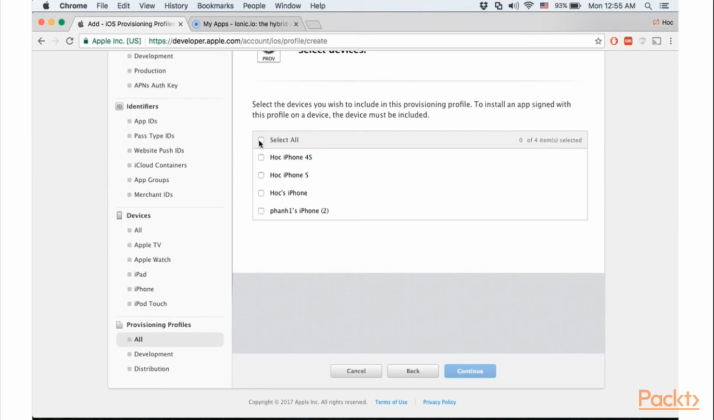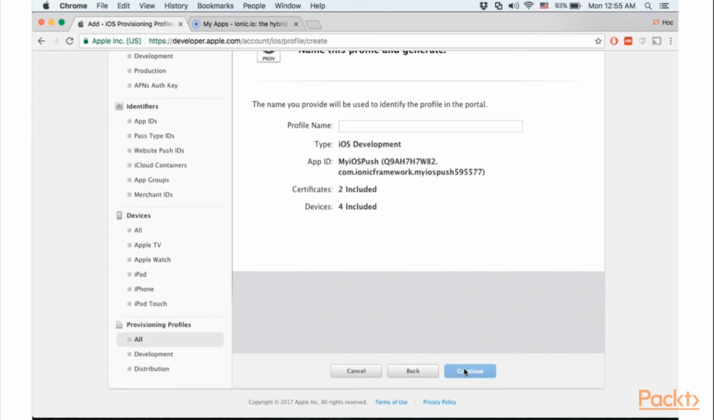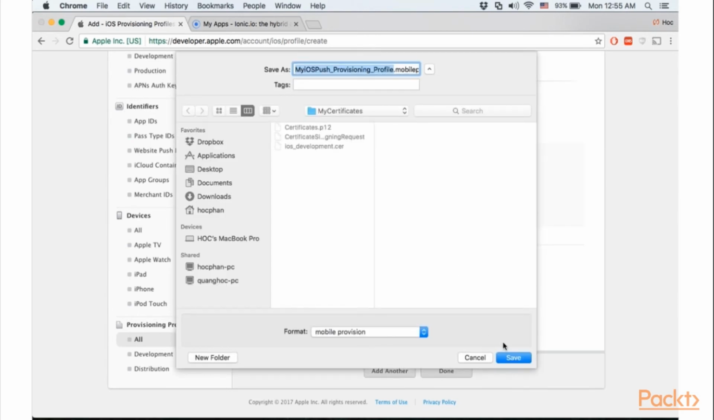This screen is for devices. Here I'll select all the devices too. Click on the Continue button. Provide a profile name to your provisioning profile. Click Continue and download the provisioning profile file in the same folder.